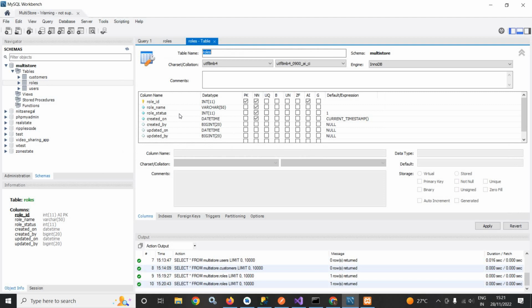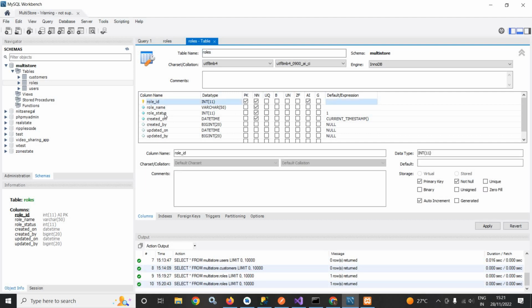Alter table. Now here you can see this role ID is int, it is primary key and auto increment, correct? And after that we have role status. By default 1 will be inserted here. Created on will contain current timestamp. This means whenever the role is created, by default it will insert the current date. After that we have created by, updated on and updated by.